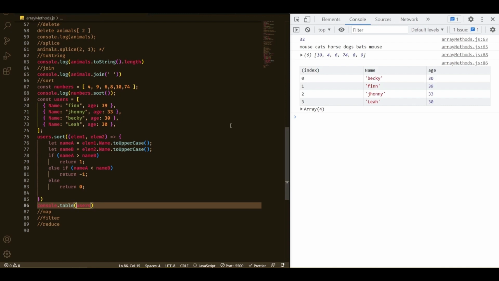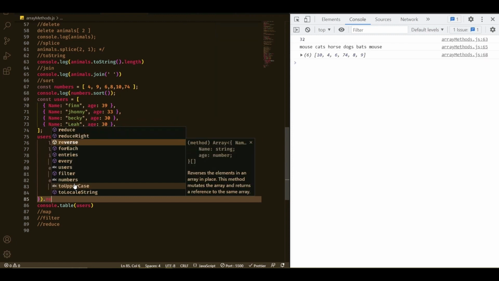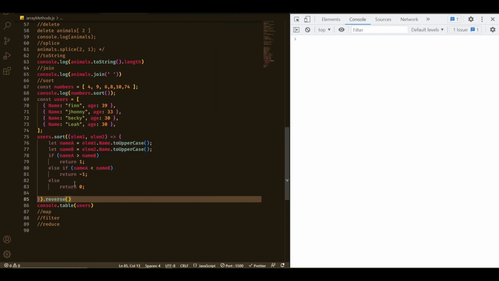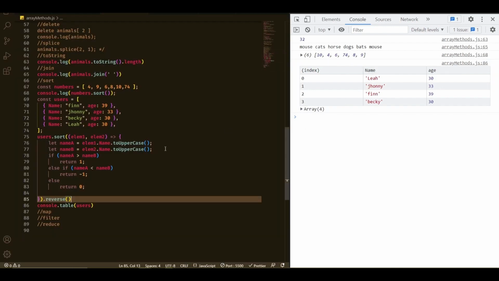So yes, as we can see, first it is sorted ascending, so package first, then F, then J, and lastly this L. So we see that it is sorted in ascending order. What if we want to reverse it, let's say in this reverse order? We just have to chain that reverse method with this sort. So if you reverse this, we can see that now the values are reversed.